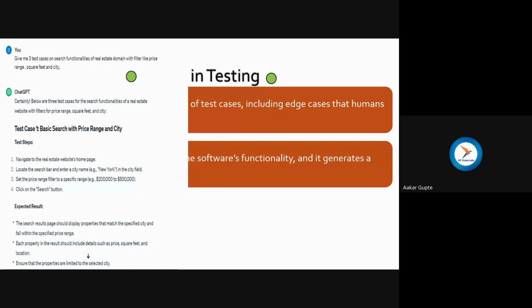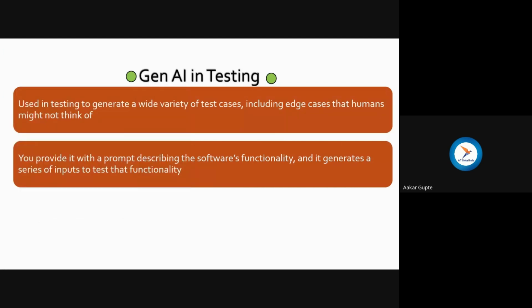Because I have only given a one liner prompt, that is, give me three test cases on functionalities. Most of you might have done this, and most of you have got the basic same answer with the city as New York or price in dollars. Let's see how we can refine it.